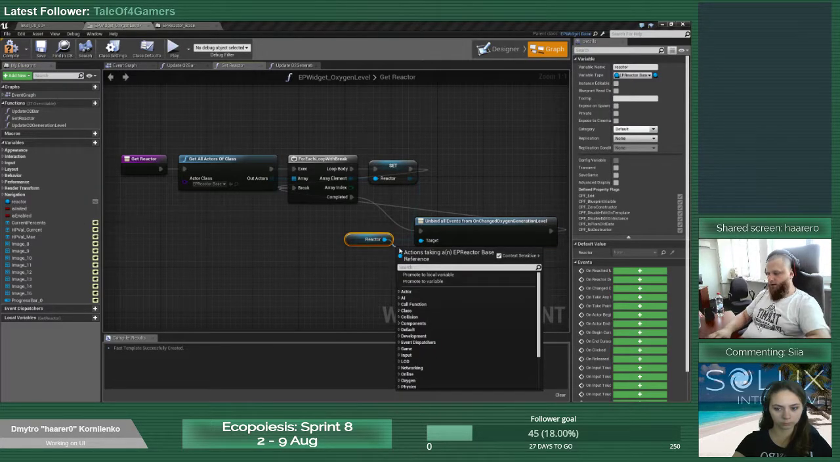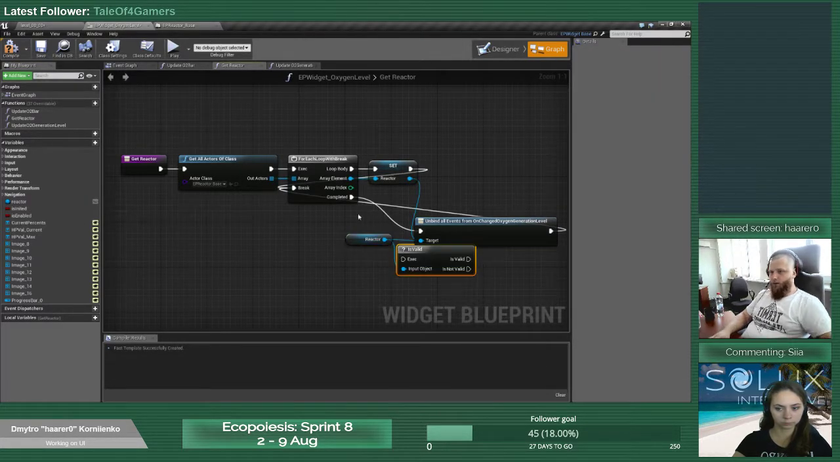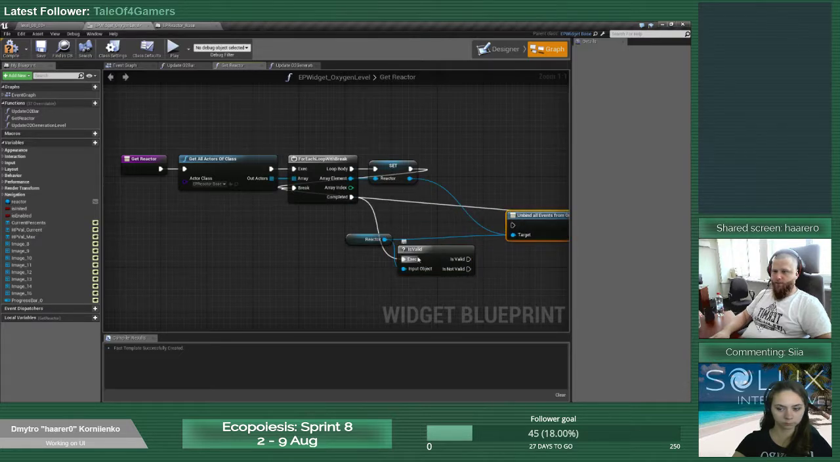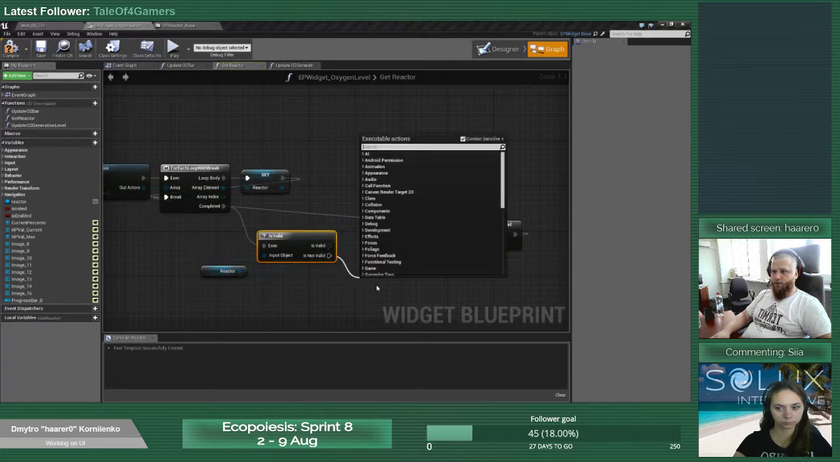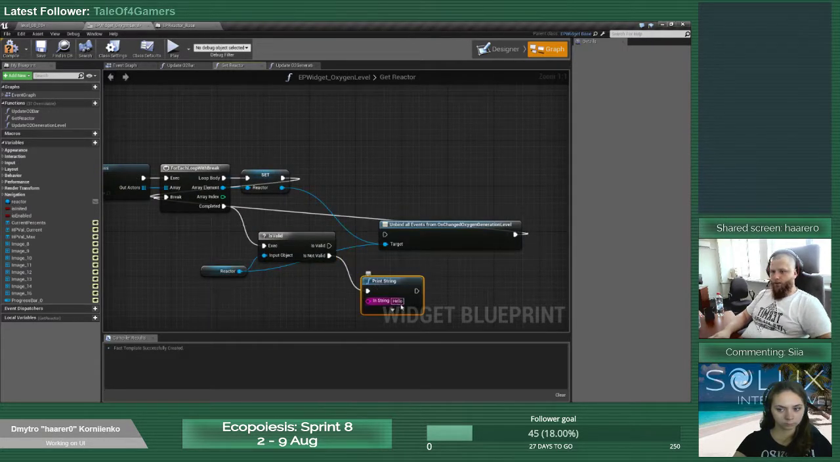So I need to check whether it is valid. But we will do this every time. We don't need to have some NPs. Let's create an error message. It's a widget. Oxygen level. Let's rename it reactor status. And tells that we can find a reactor.